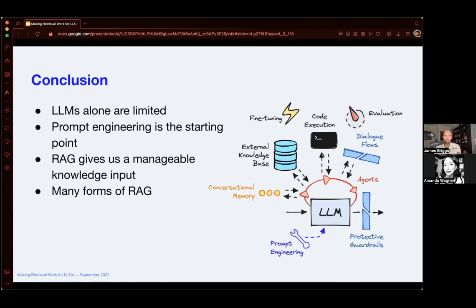So, I mean, that's it. Just to conclude very quickly, we've been talking quite a lot. LLMs alone are pretty limited, but with this sort of ecosystem, we can get around that quite a bit. Prompt engineering is typically our starting point, and then with RAG, we are able to get a manageable database of knowledge input into our LLM, right? So it's almost like we add a little bit of a database onto our LLM's brain. You can think of it like that. And there are also many ways that we can do RAG, and you decide on which one based on your use case.